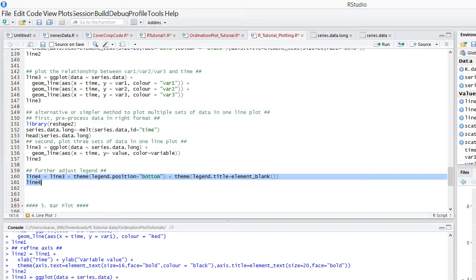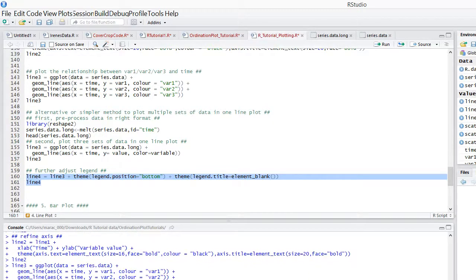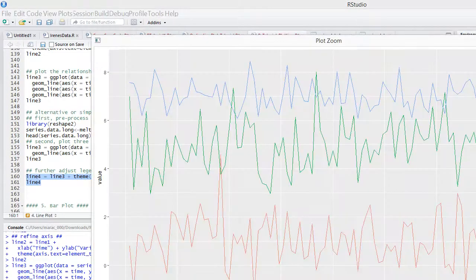The next thing I want to do is to further adjust the legend. As I said, you can remove the title of your legend, and you can adjust the position of your legend. So here it doesn't have a title, and it is at the bottom of your plot.